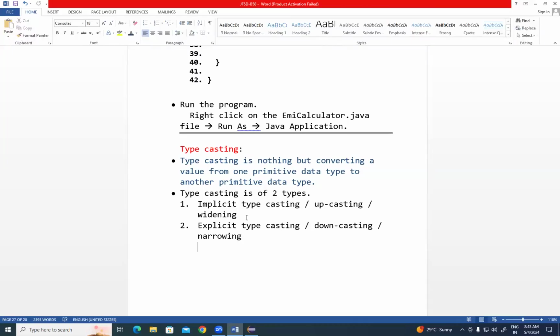Did you guys get the clarity? Online folks, did you get the clarity? Everyone, please respond. Yes, sir. Thank you.